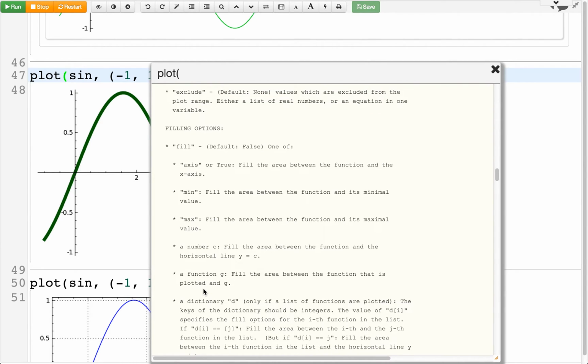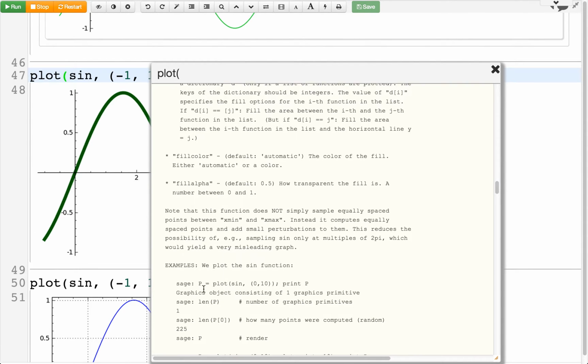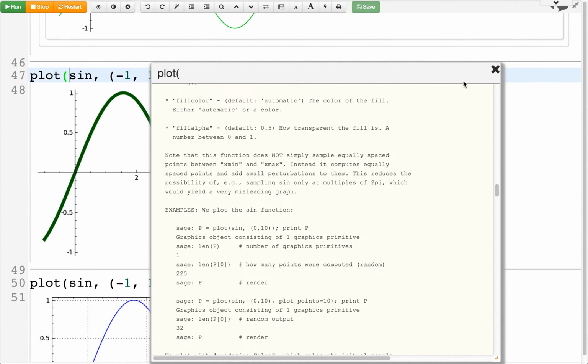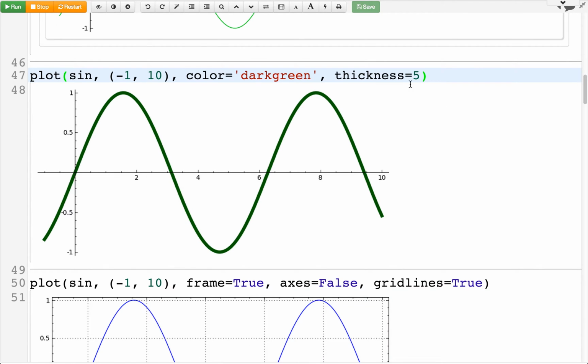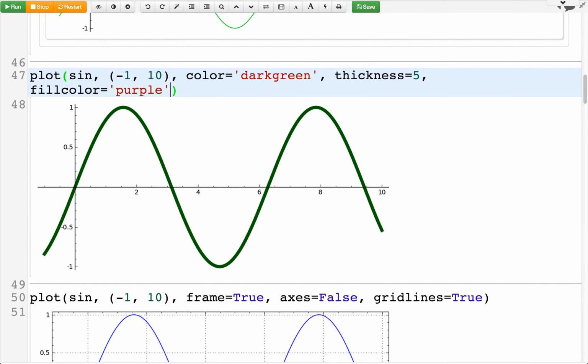Whenever somebody thinks, oh, I want to add something to Sage, this is always a tempting target. So it's got really big. Fill color. Oh, this one's fun. Fill color. Okay, maybe that means nothing here. Maybe I have to say fill equals true. What this does is it fills things in between the x-axis and your plot. This is nice if you're doing integration and you just want to see the integral.